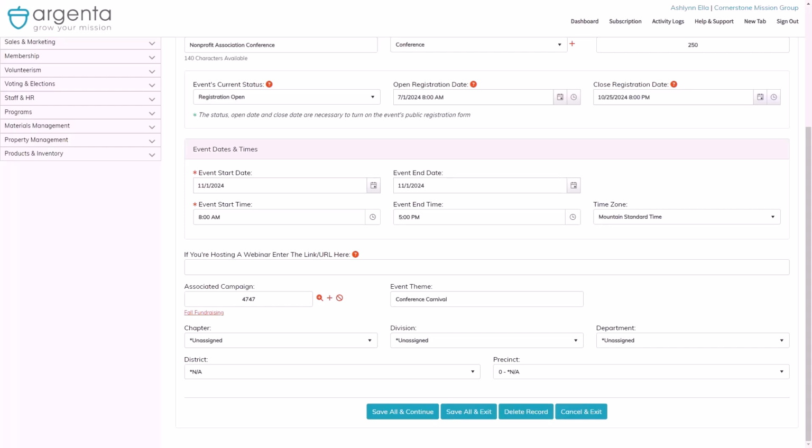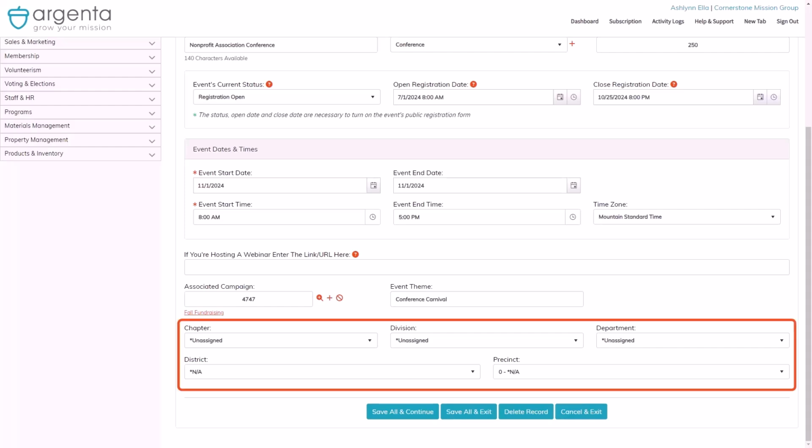Okay, all that's left here are the organization segments. This includes chapter, division, department, district, and precinct. These fields are important not only if your organization is divided this way, but also if you set permissions in your system based on these. You can limit users to view and/or modify only records associated to the segments they are assigned. Keep that in mind when setting these fields.